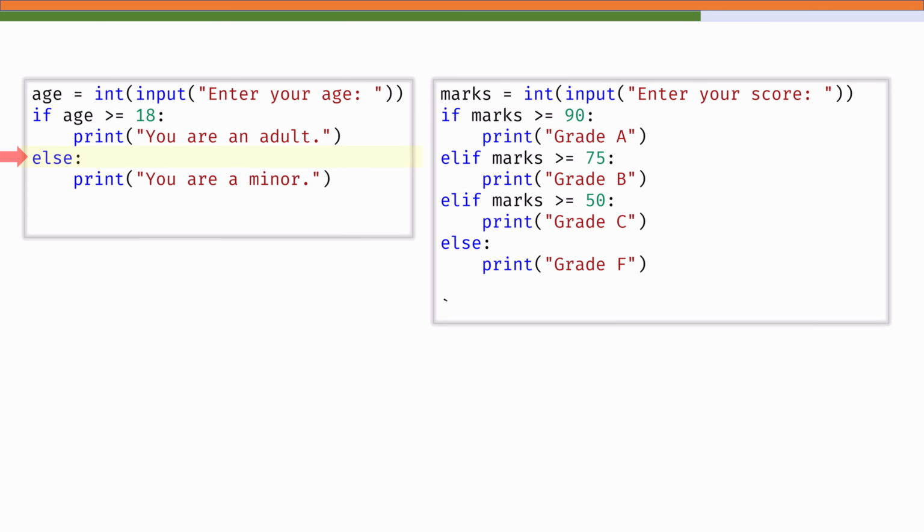We can also chain multiple conditions using elif, short for else if. For example, Python checks each condition from top to bottom and executes the first one that is true, then skips the rest. This makes control structures powerful and easy to read, one of the reasons Python is famous for its clarity. In this example, if you enter 82, the first condition, marks greater than or equal to 90, is false. So Python moves on to the next condition, marks greater than or equal to 75. That is true, so it prints grade B and skips all the remaining checks.